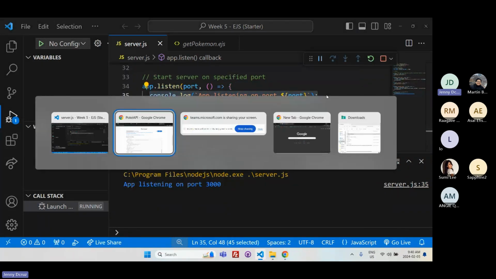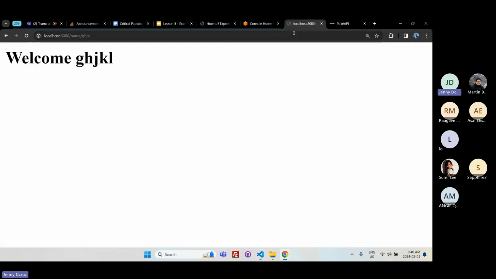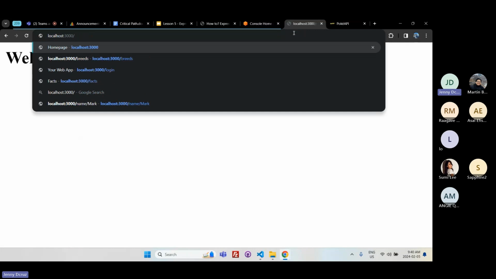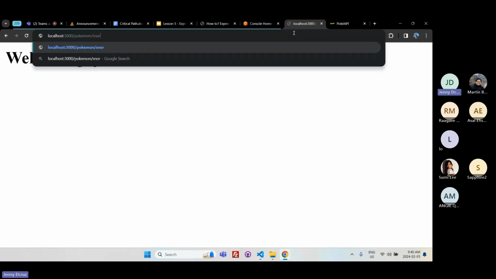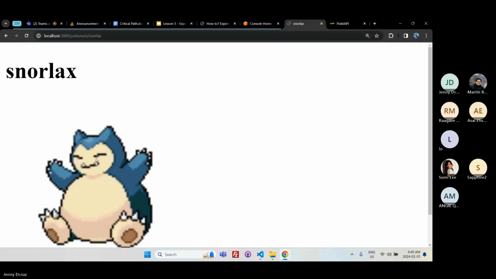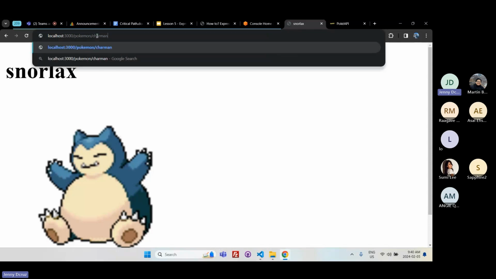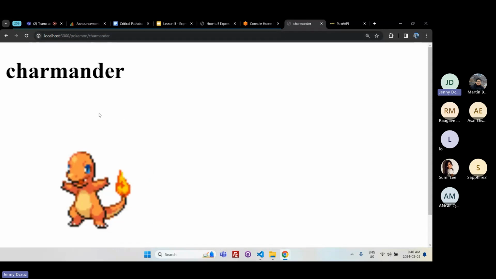But going back to accessing this route that we've just created, localhost 3000 slash Pokemon slash Snorlax. What you're seeing in your URL is the name of the route that we are accessing, as well as a value that we are passing. And based on this value, if I were to change the Pokemon name, you see that the image, the title, and the heading all change.